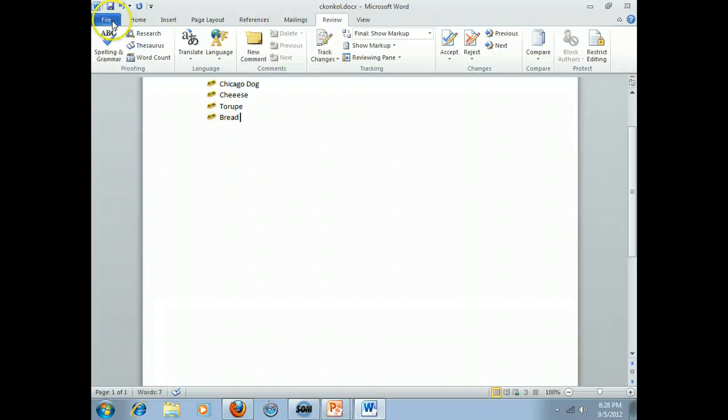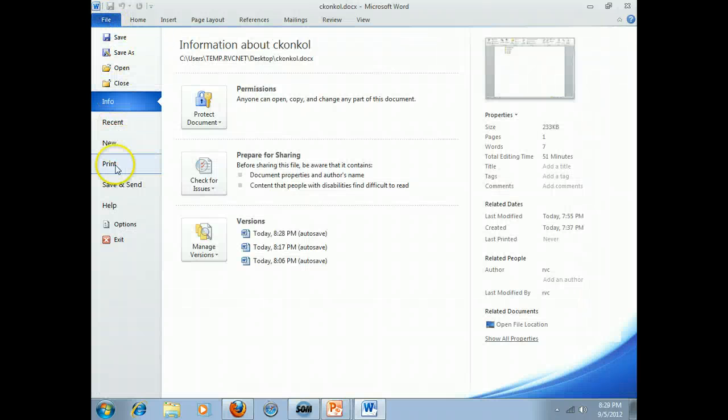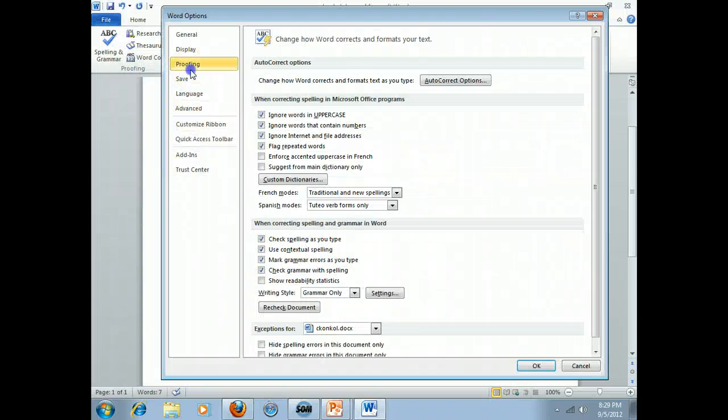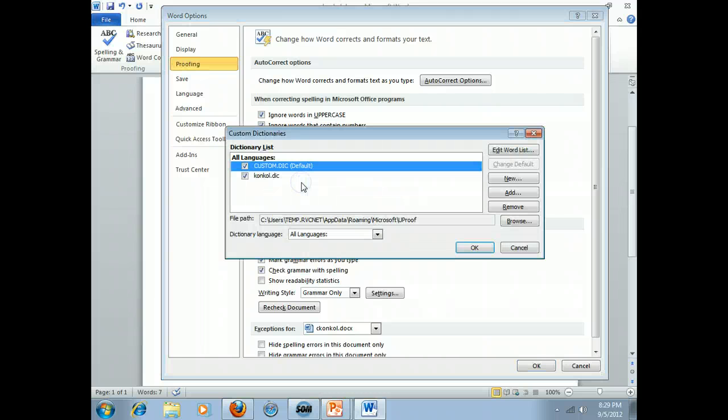So again, if everybody can do this real quick, click on the file menu, go to options, proofing, and then custom dictionaries is where we just did all that. Okay, file, options, custom dictionaries.